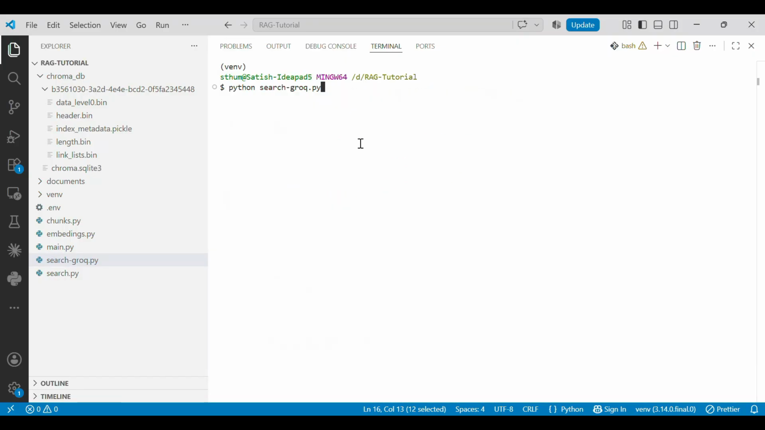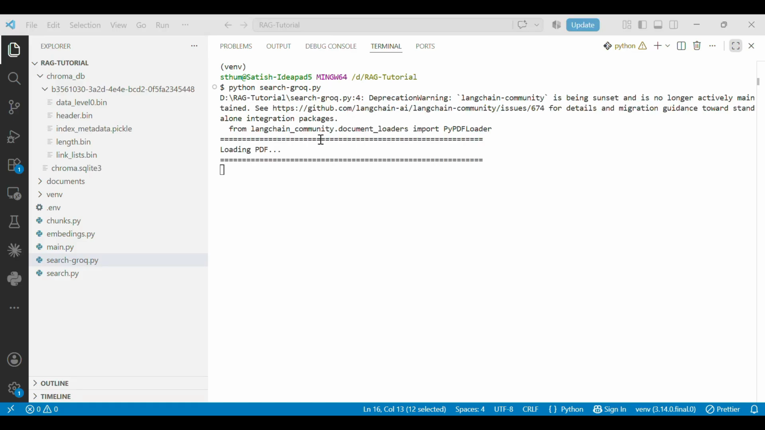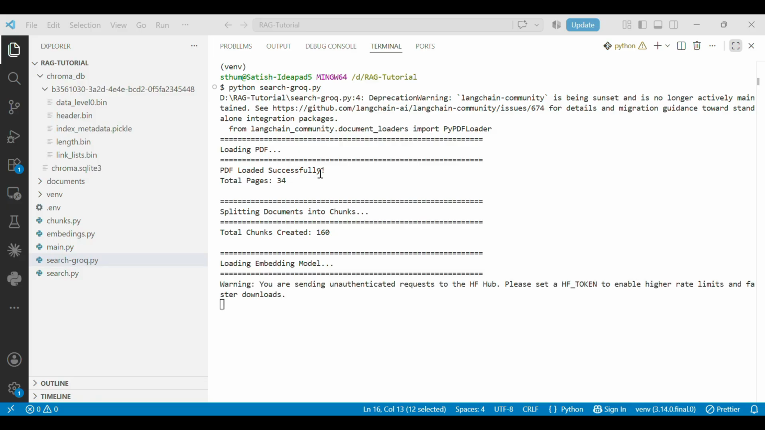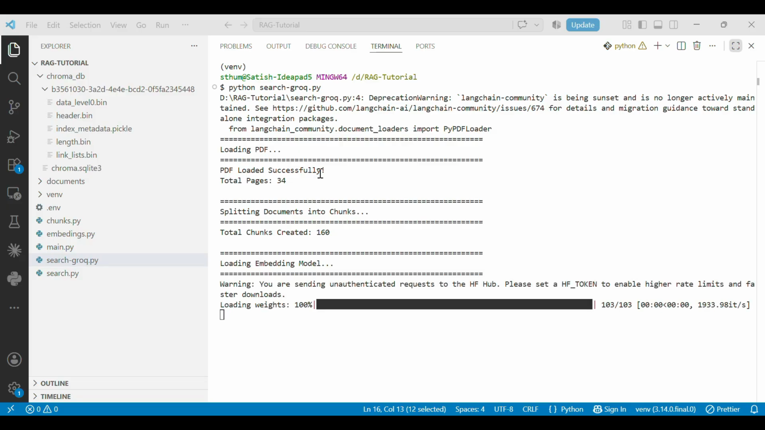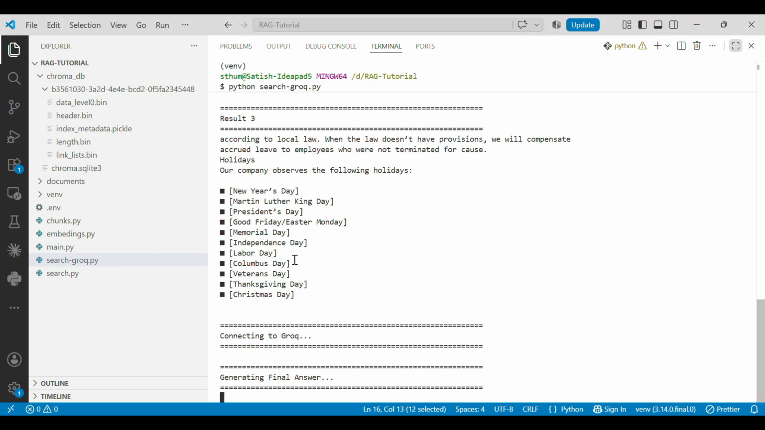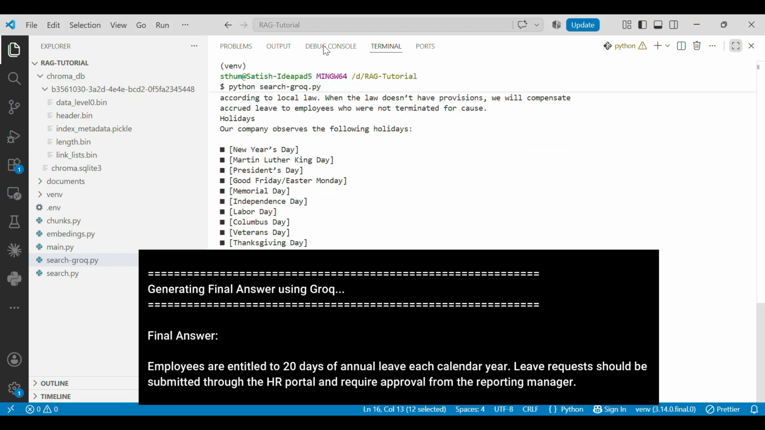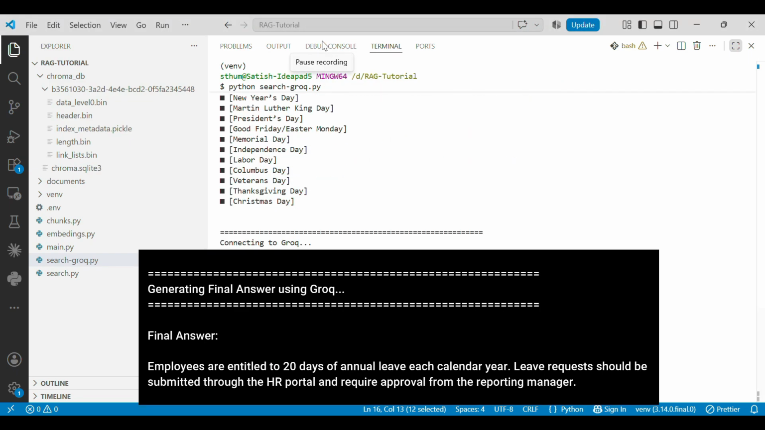Notice what happened. Groq didn't search our employee handbook. It simply received the relevant sections from ChromaDB and generated a clear, natural language answer. ChromaDB finds the information, the language model generates the answer, and together they create an AI assistant that can answer questions using your own documents. And we received the final answer. Employees are entitled to 20 days of annual leave. And that's it. We've built a complete retrieval augmented generation application from scratch.